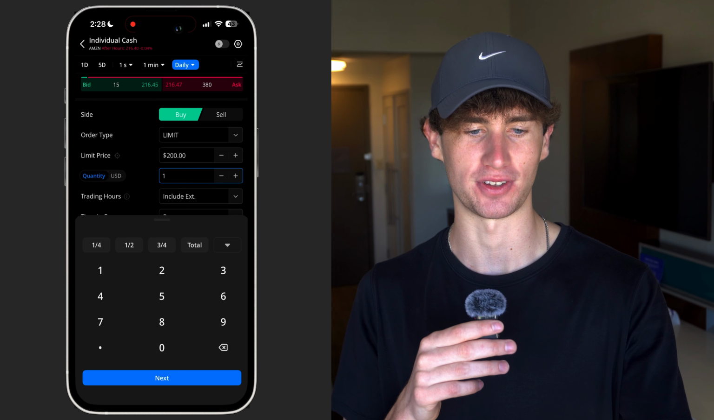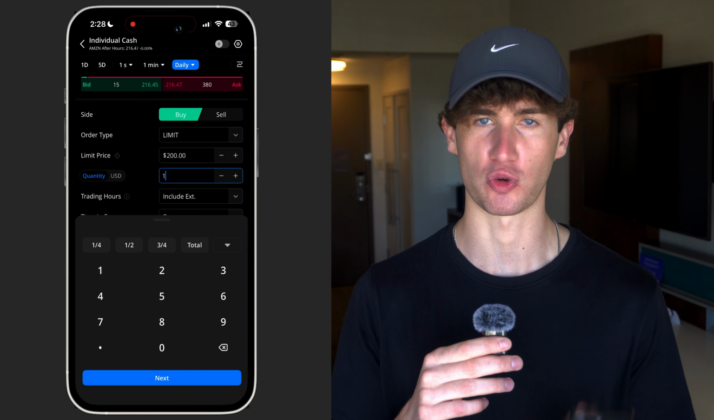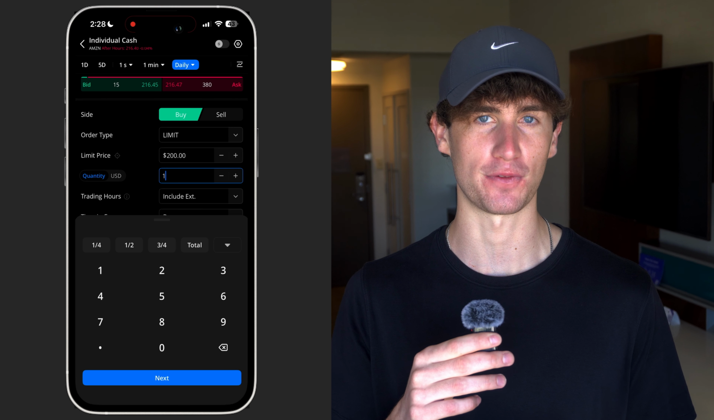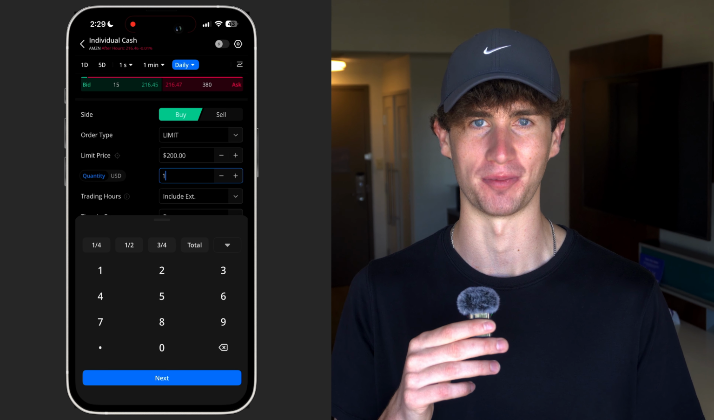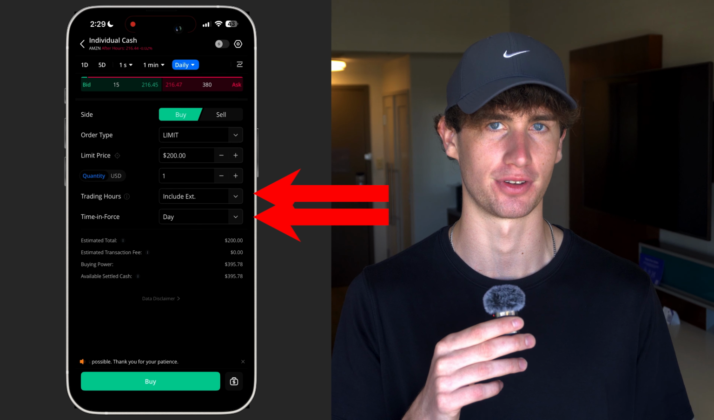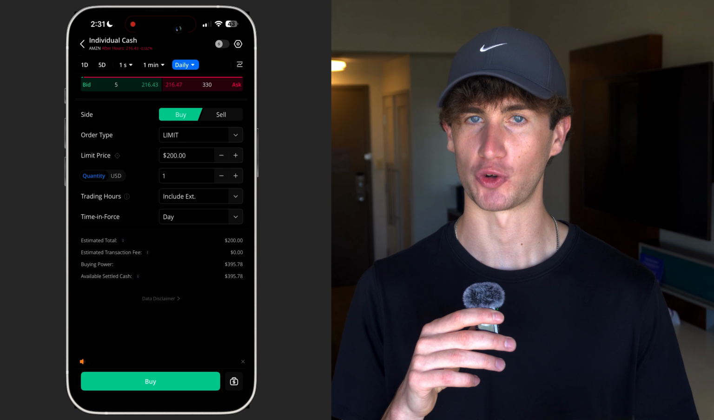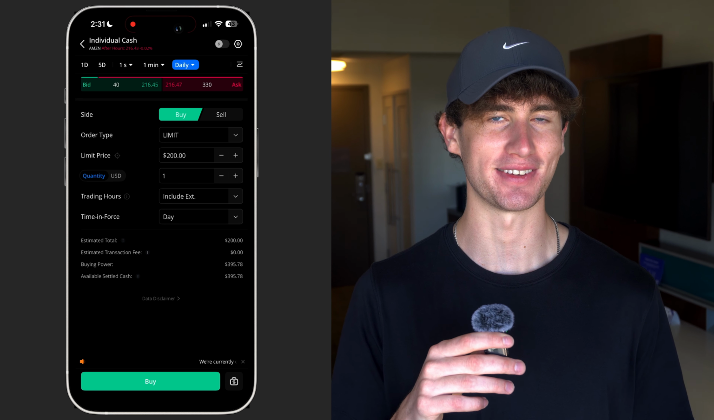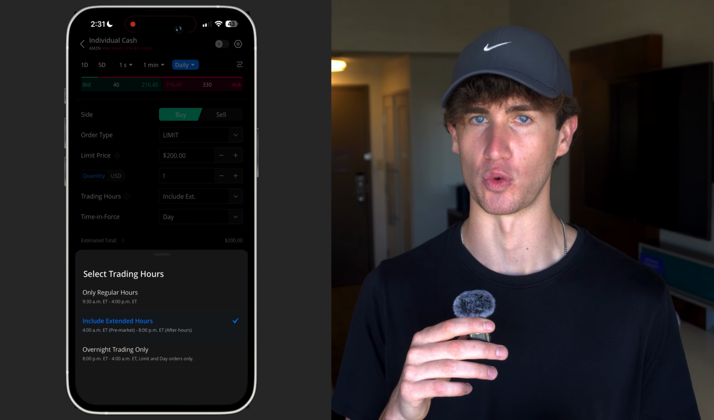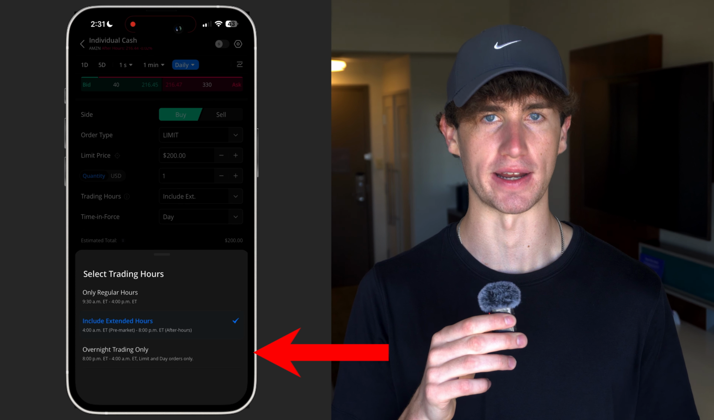Then in the next box, he'd enter the number of shares. Now, once Tonka submits this order, the trade won't happen unless Amazon falls to $200 or lower. But before submitting, you have a drop down for trading hours and time in force. These tell your broker when you want your order to go through and for how long. For trading hours, you have 3 options, each impacting your trade in a different way. You have only regular hours, extended hours, and overnight trading on Webull.